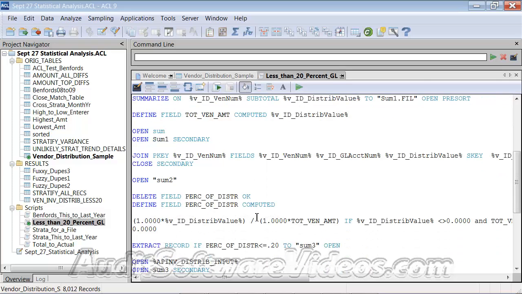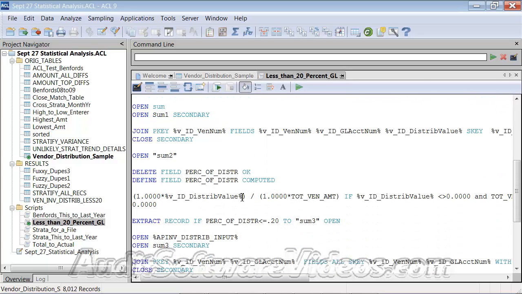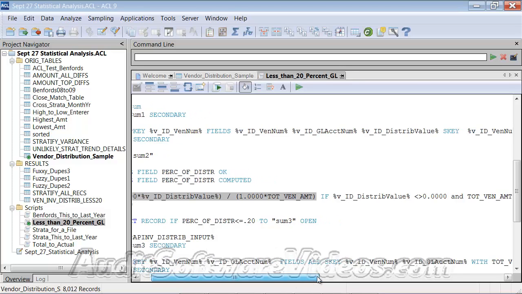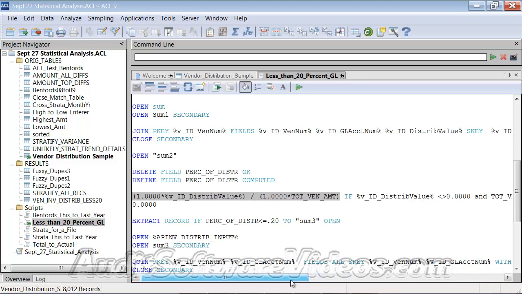Okay, so once it's done that, I can then calculate a percentage of the distribution. And we did this before with that total one field, if you remember. I can take the distribution value, which is now a summarized distribution value, and I can then divide that by the total amount. And I do this if the distribution value is not equal to 0 and the total vendor amount obviously does not equal 0. And if not, I enter that 0.000. So again, we have computed, carriage return, another carriage return, and that's where I have my condition. And if that condition is not met, it then puts in the 0.000.